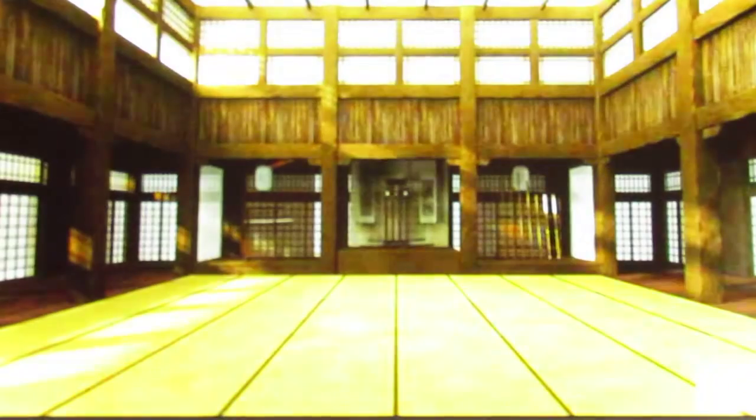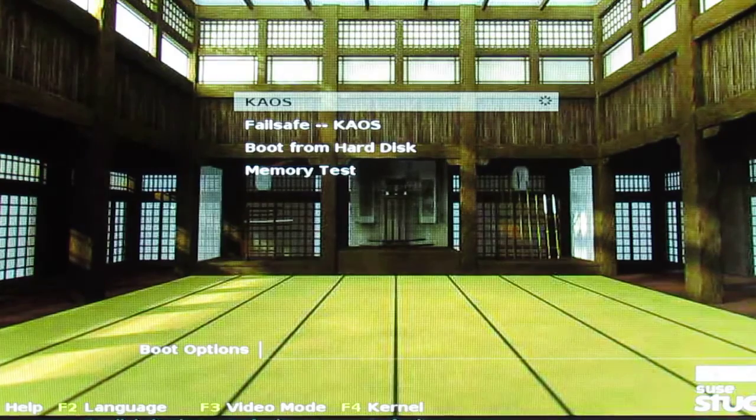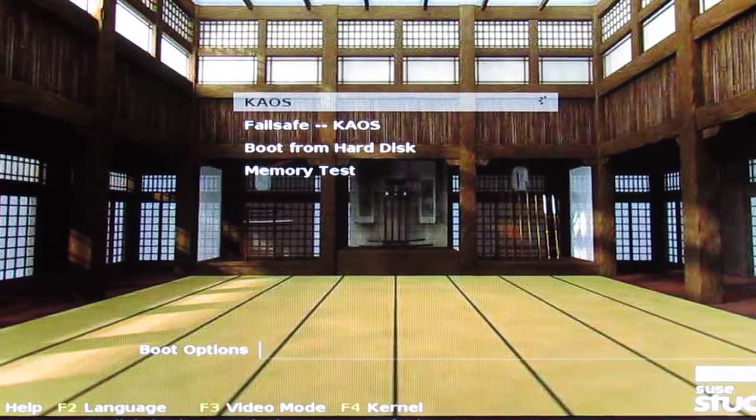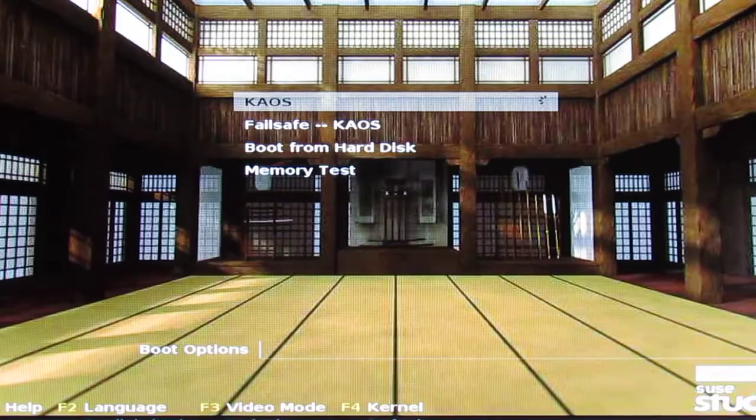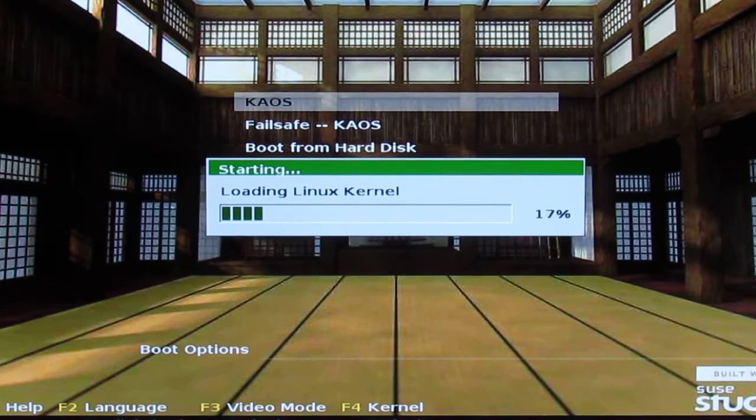Okay, so here we go. Welcome to the real world. Okay, so here we go. All you really have to do is hit enter now, and the CD will load a Linux kernel.